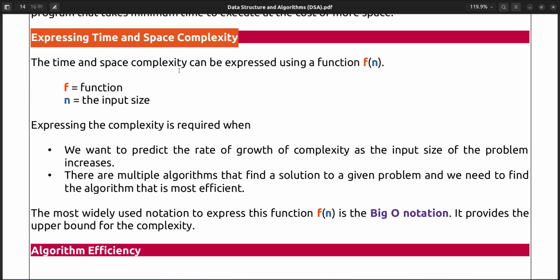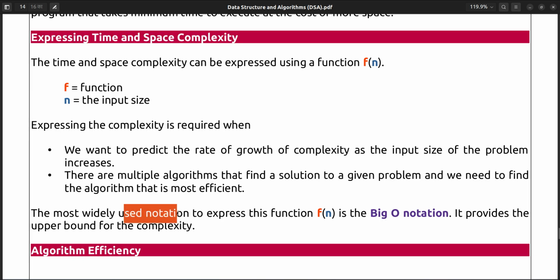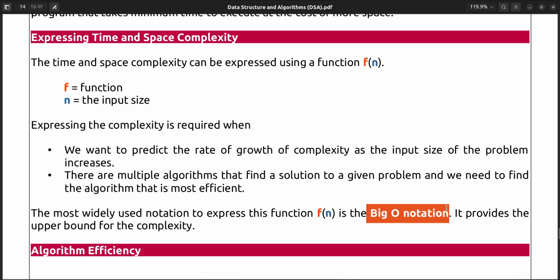The complexity can be expressed using function f(n), where f is a function and n is the input size. The most widely used notation to express the function f(n) is big O notation. It provides the upper bound for the complexity. So big O notation is generally used to find the space and time complexity of an algorithm, and it gives the upper bound of both time and memory.